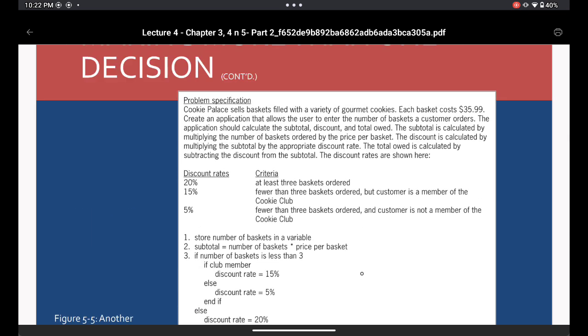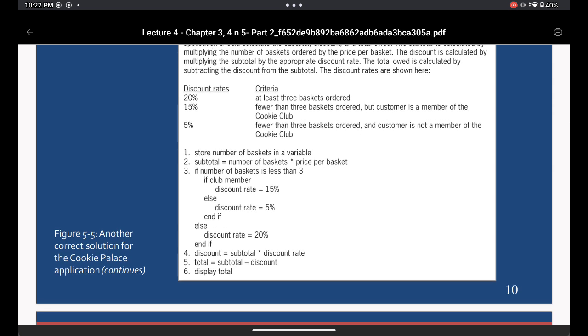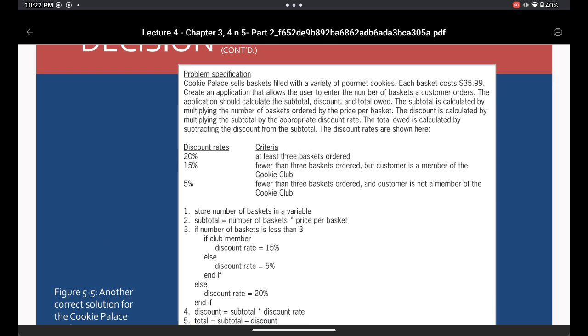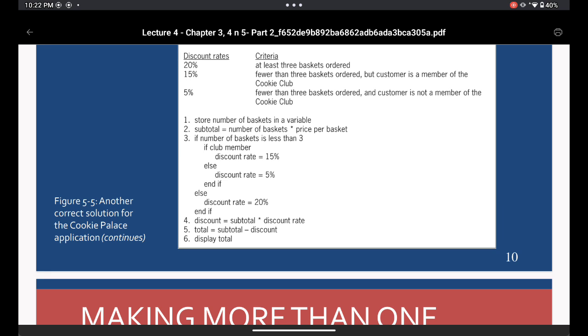So let's see what they're saying here now. Customer not a member. Okay, this is the same one, I think. They're calculated similarly. If the number of baskets is less than 3 and this is true, then you have to look at the next condition. If it was a club member, you'll say this. If it wasn't a club member, you'll say this. Now, if the number of baskets less than 3 is false, I'll skip these inner ones, because there are 2 Ifs. If this is false, I'll look at my outer structure.